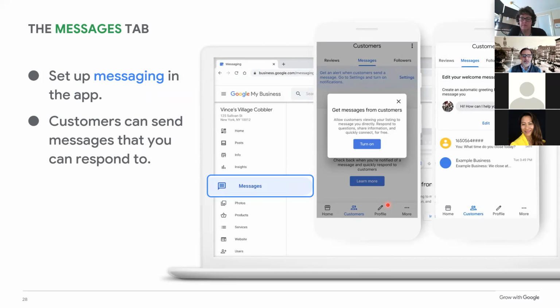I will warn you, this can be overwhelming. I turned it on for my business thinking, nobody's going to use this. And at 10 o'clock at night, I'm getting messages from customers: hey, you open tomorrow? It was a little overwhelming for me, so I actually turned it off. Google actually monitors this. If you have a history of not responding within 24 hours, Google disables this feature for you. So they are very much interested in you being responsive to this. So use it with caution.